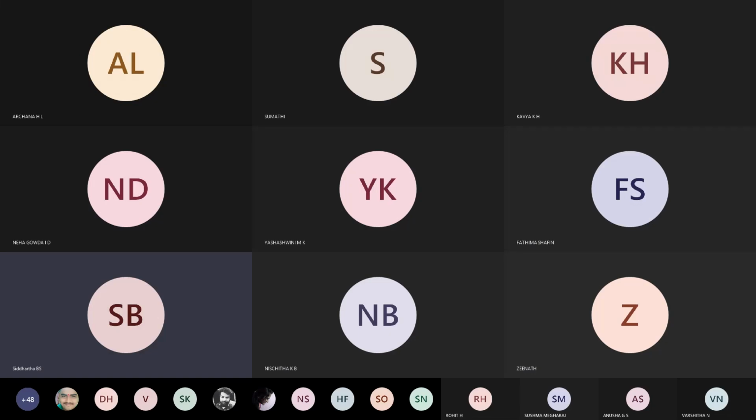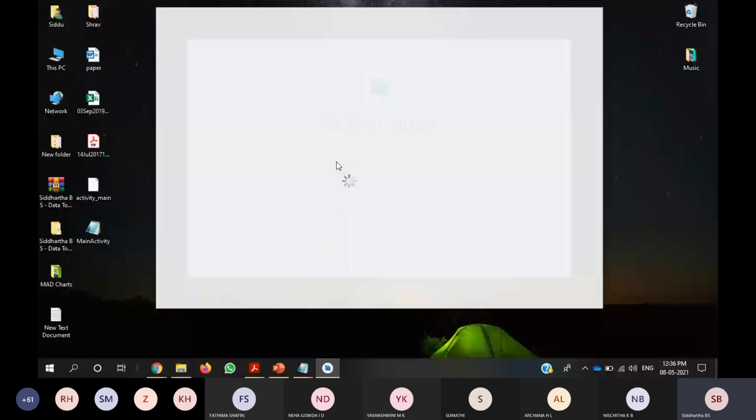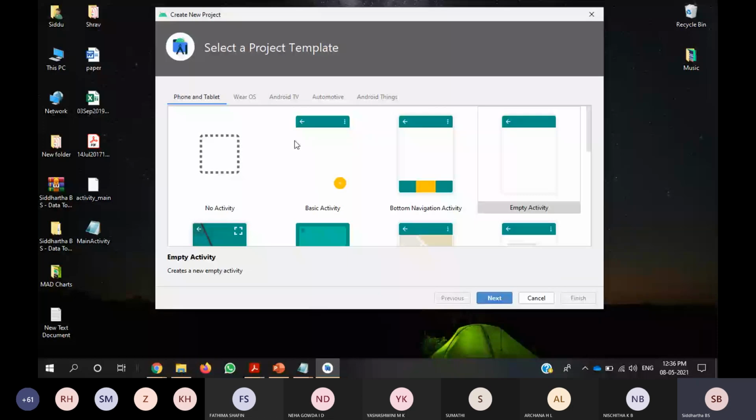So today we are going to learn how to design, develop and deploy a simple calculator in Android. So we need to have Android Studio, then you need to create a project. Here you need to select an activity template. So we are going to select an empty activity.